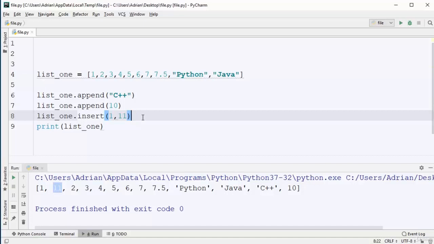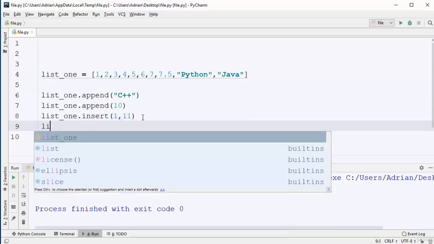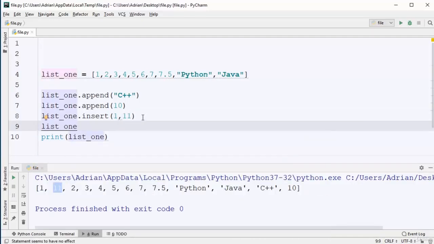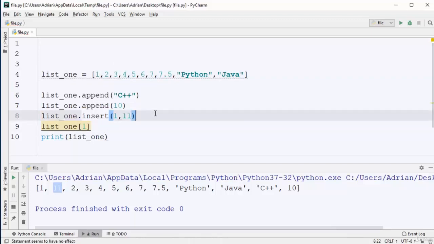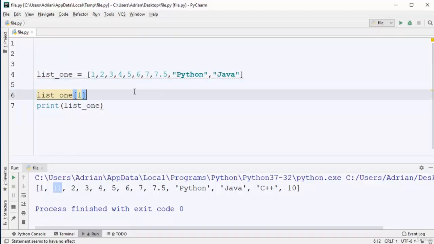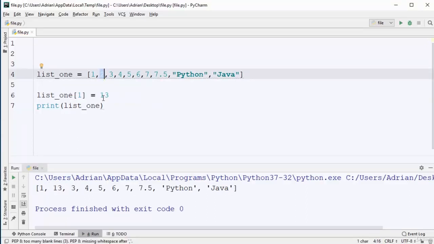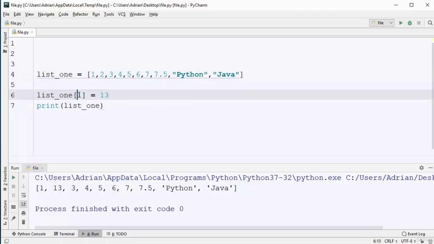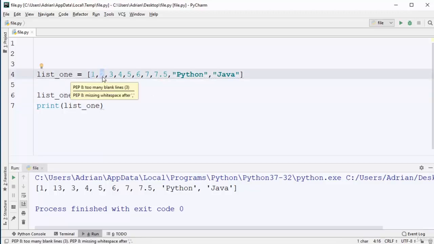If you want to change the element from a position, you have to use indexing. So inside brackets, let's say that we want to change the element from position 1, so it's this one, and we want to change it to 13. As you can see, instead of 2 here we have 13, so we have changed the element from index 1. So this is 0 and this is index 1.